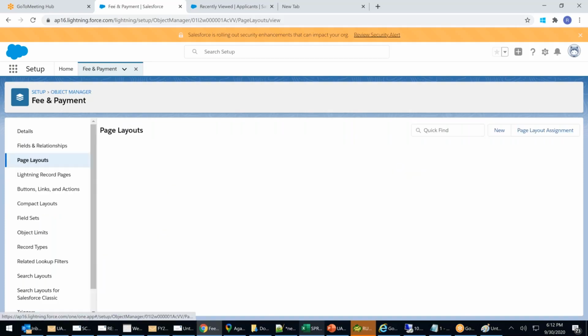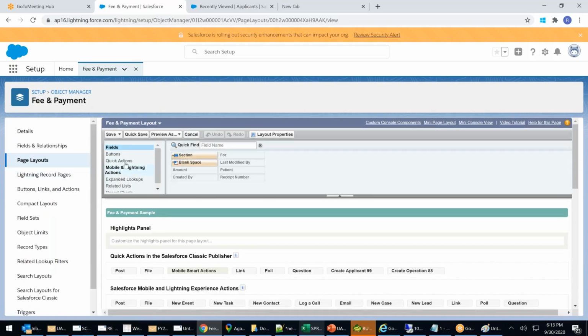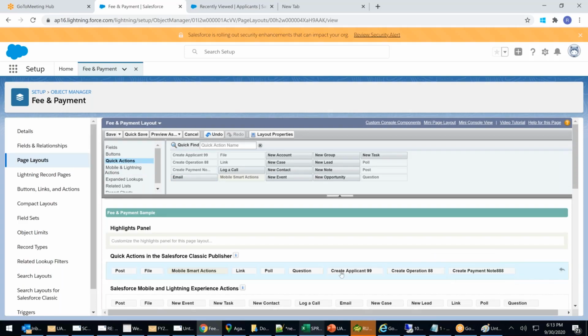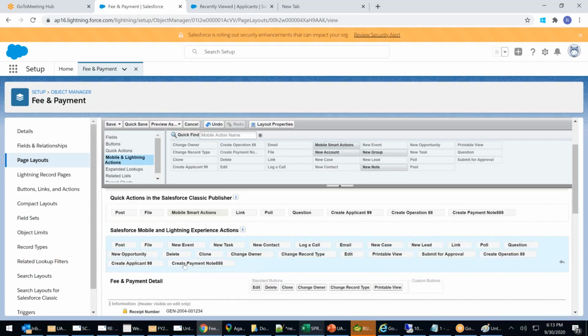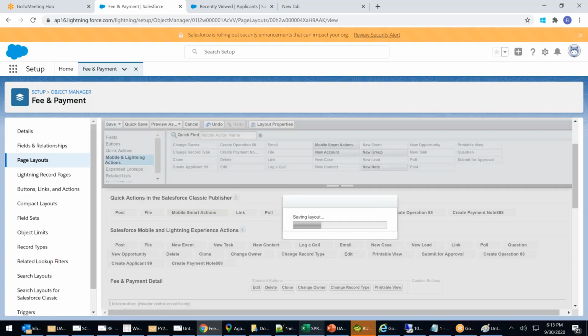When I go to the page layout, same thing. Whether it's a global action or a local action, they will be seen in quick actions. See, create payment note. Create applicant and create operation are global actions, create payment is a local action. Same way you have to do it twice, for Lightning also. I have to come and paste here. Guys, nobody teaches all this. Go ahead and find it out. No class will deal with these quick action buttons and placing them. I click on save.